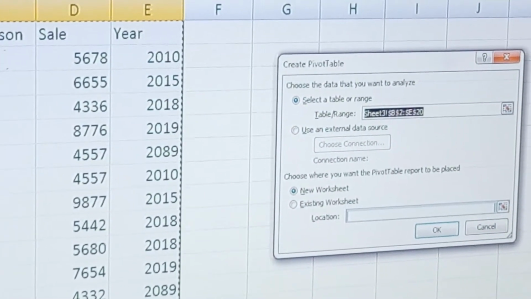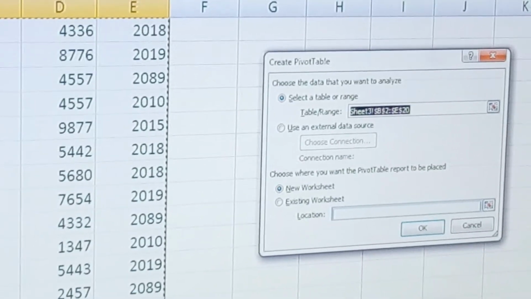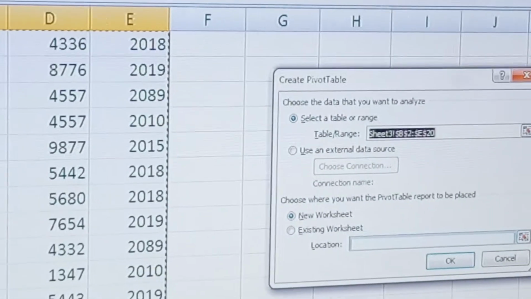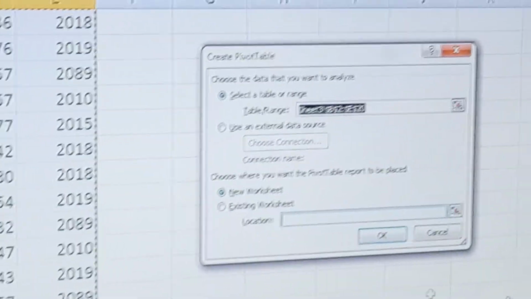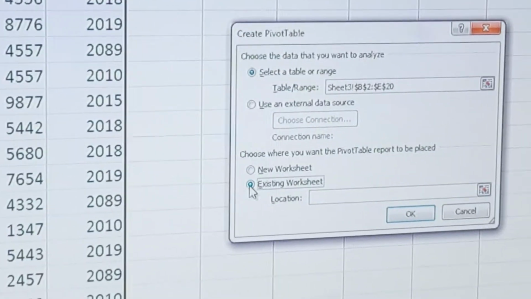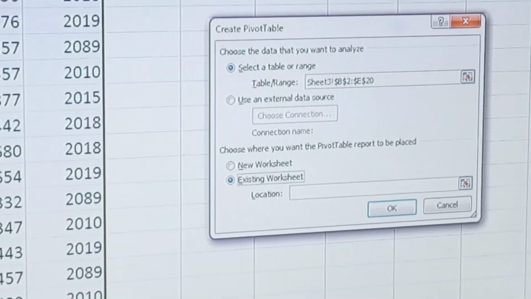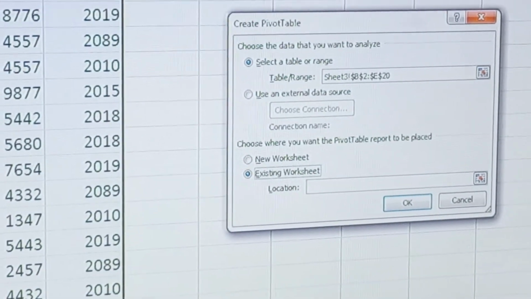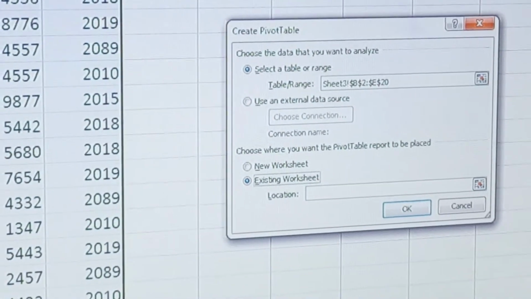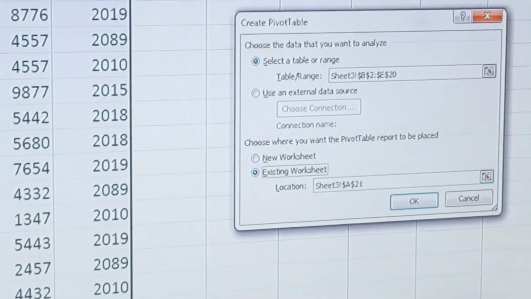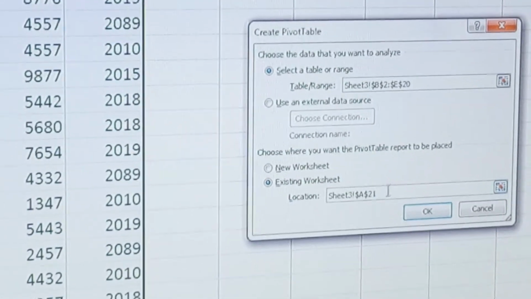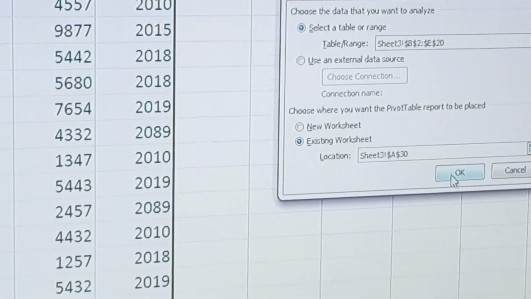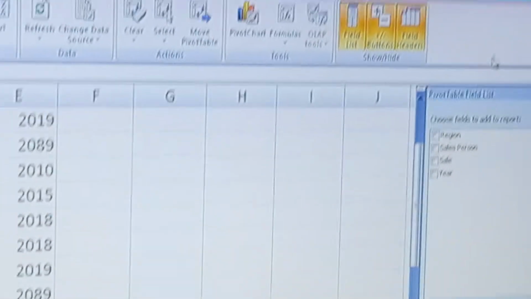Next it asks where you want to place the pivot table: existing worksheet or new worksheet. Suppose I select the existing worksheet, and suppose I place it here at A30. Okay, now it shows here.